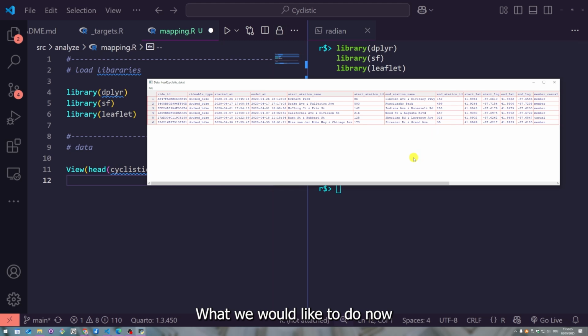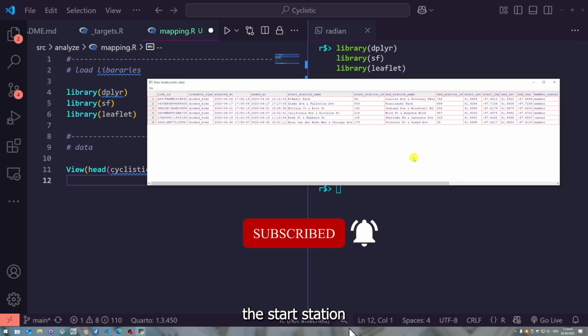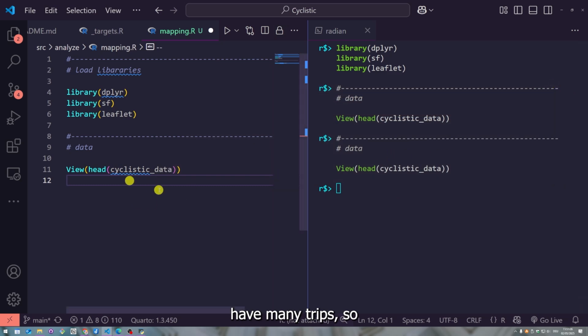What we would like to do now is to actually filter out the station and the station names and plot them on a map. We will focus on the start station because usually people just choose within the city one start station and end at another station. So the station names should be similar, so it doesn't matter whether you plot the start station here or the end station. Okay, so we have seen we have many trips, and of course, therefore duplicate stations.